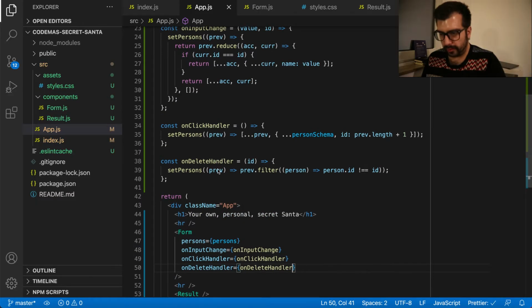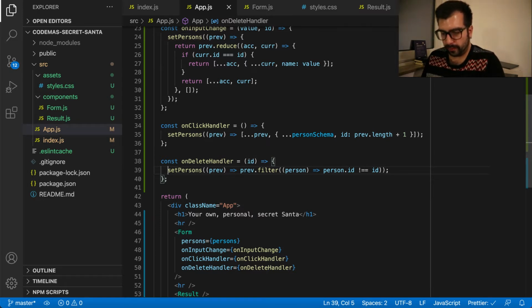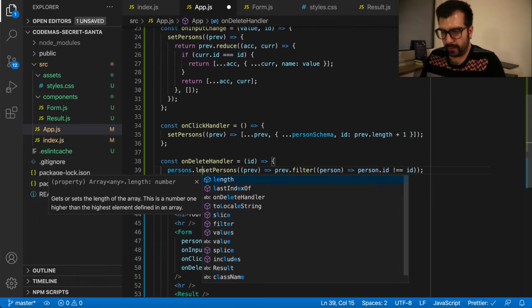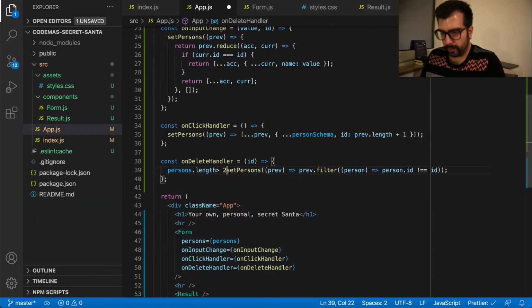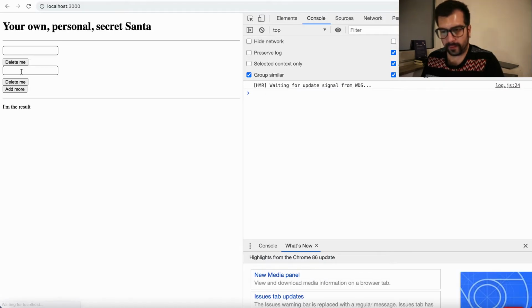So going back to the onDelete handler, we will call setPersons only if the persons length is more than 2. So persons length more than 2, then call this deleter. Let's see if it works. So delete me, it's not deleting anything. If I add more, it will delete properly.